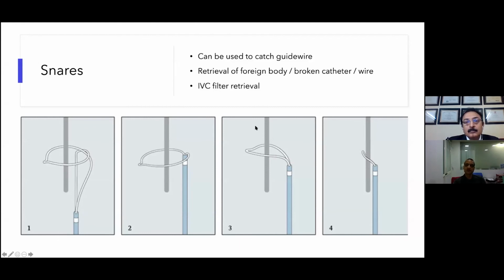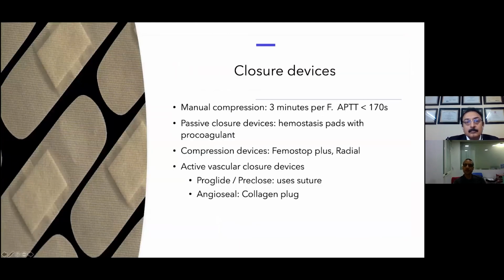And finally, moving on to closure devices. The way we close the arterial puncture after we remove the sheath, there are various ways to do it. The simplest and the commonest is manual compression. For this, it's important that we reverse the anticoagulation or wait for the effect of heparin to come down. APTT should be less than 170 seconds. And a ballpark figure is 3 minutes of compression per French of sheath. But typically it takes 10 to 15 minutes of good compression.